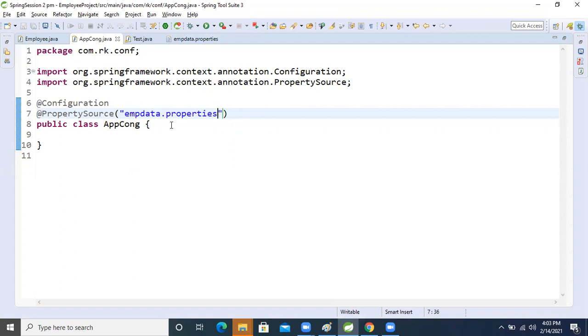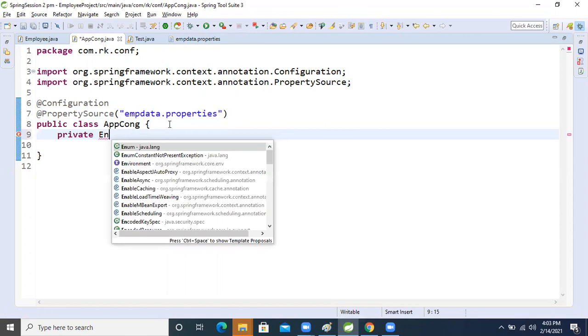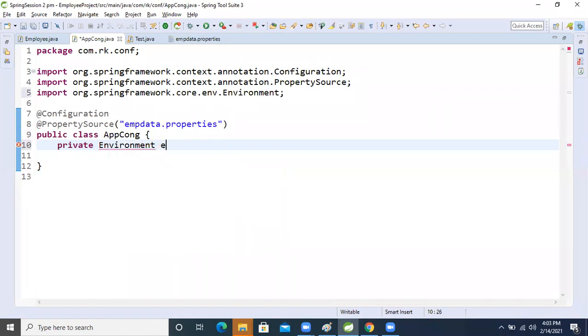Okay, after that, in the previous session, in the previous project, what we did was take a private Environment, the Environment interface. But this time we don't have it. How are we reading that? Using env, right?